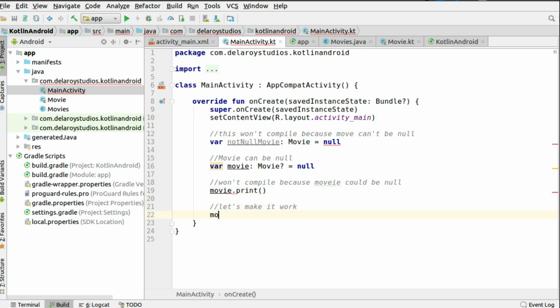We need to just declare. While we declare a movie, just add a question mark. Call your print statement. Voila. That's all. You could also use the smartcast that we used to, using smartcast.